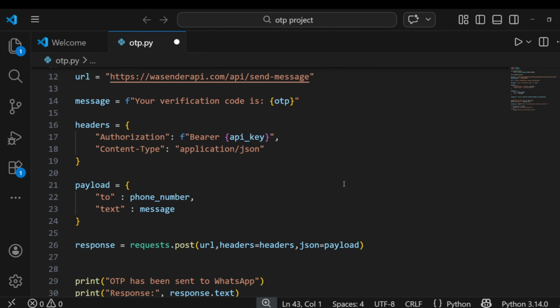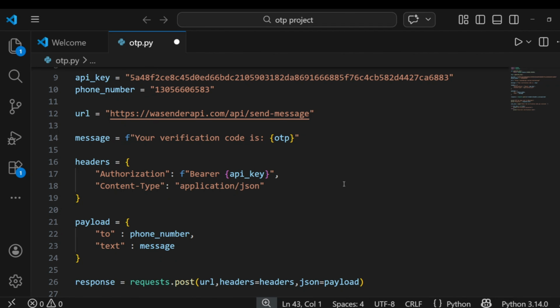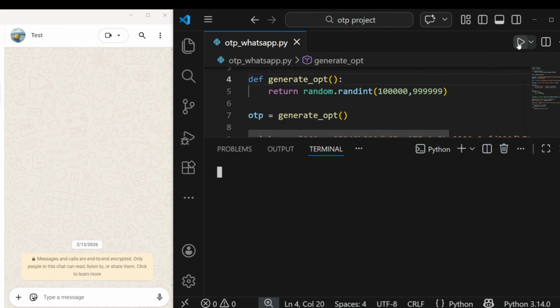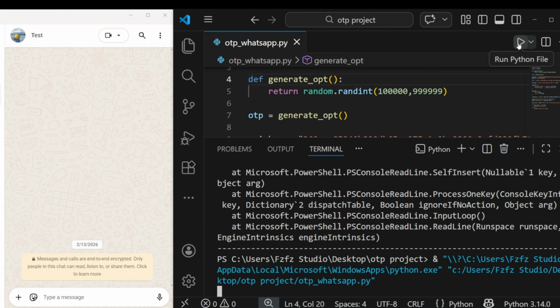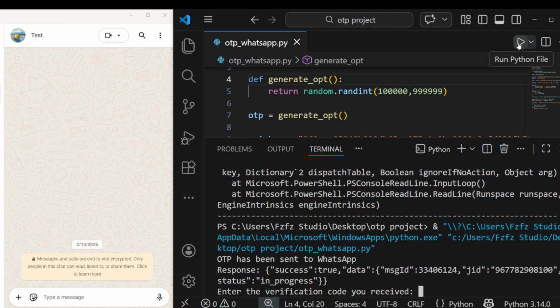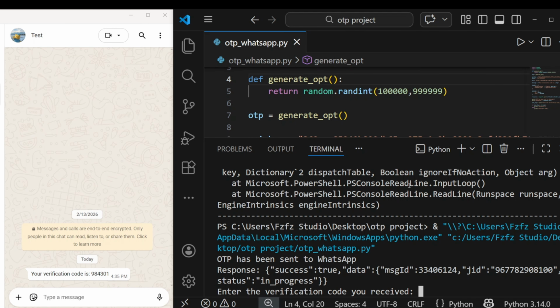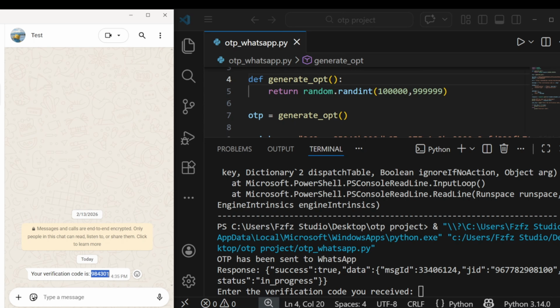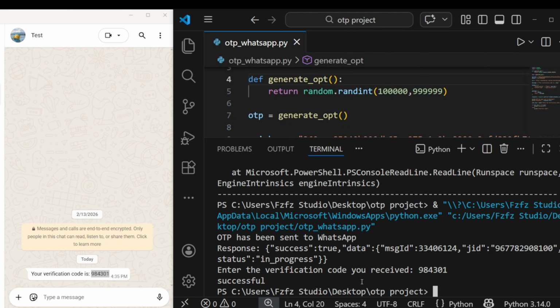After completing the verification stage, we can now run the code. As you can see, after running the program, within a few seconds, the verification code is sent to WhatsApp. In this way, we've built a simple OTP system using Python language. The program generates a verification code and sends it via WhatsApp using the API from the Wasender API platform. Then we receive the code from the user and verify it.